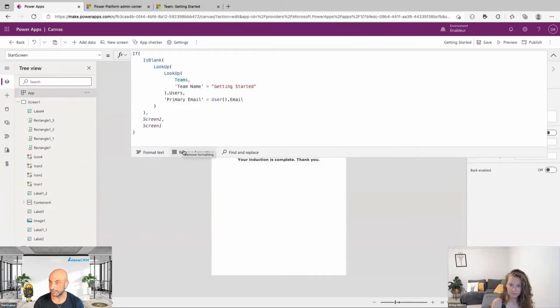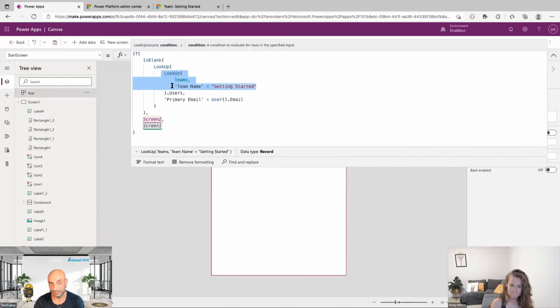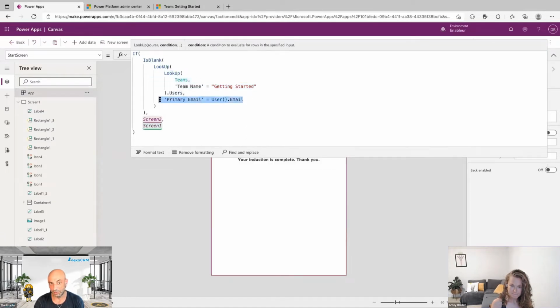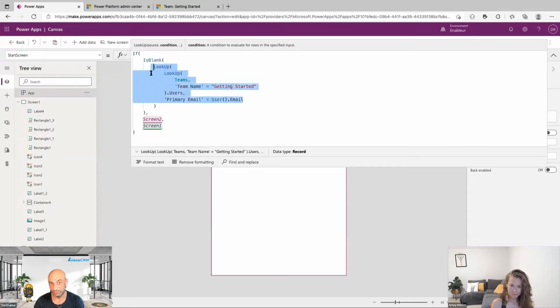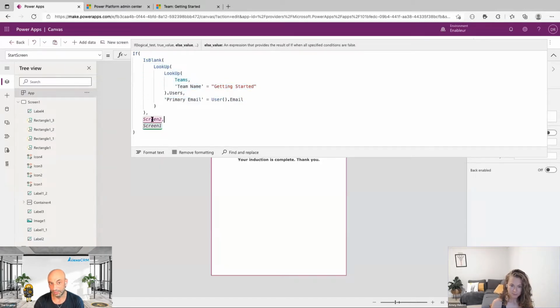On top of that, if the user somehow gets to the app after completing, because they somehow get hold of the URL of the app, because the shortcut is not there, but the user still has access to the app. If they decide to go to the app, we're saying, hey, are they a member of the team? So again, we get the team, get the users, and we search for the user within the team. And if it's not found, then we navigate straight to the second screen.